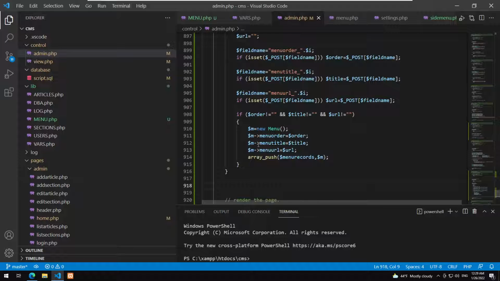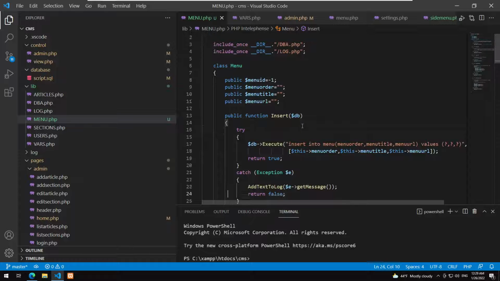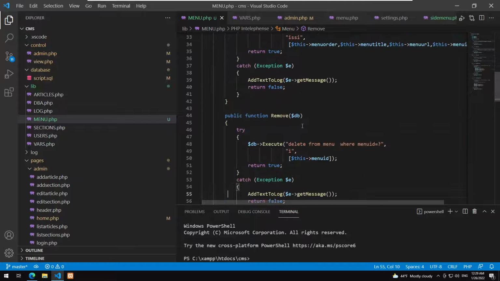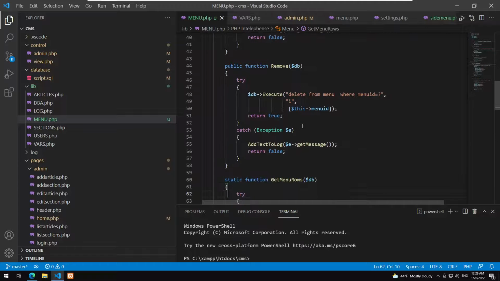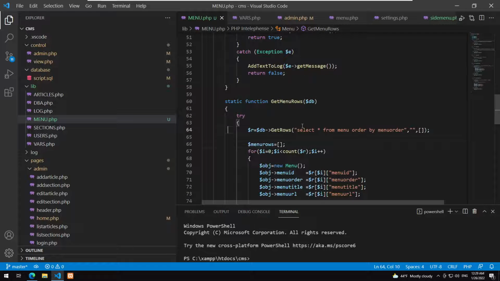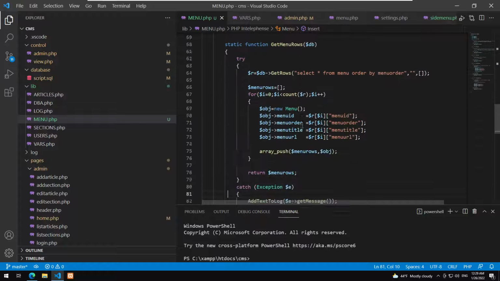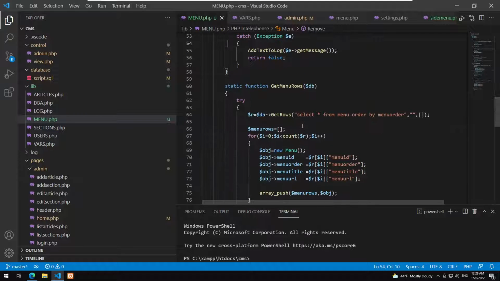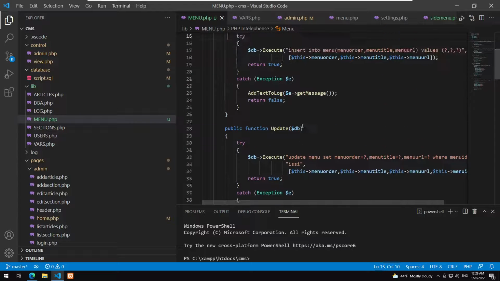Okay, so where is the menu? Menu. There you go. So we have an insert and we have an update. Obviously I won't need the update because of the way I am doing things, and I will make instead a big function like this one that will perform the work for me. So where is the insert?